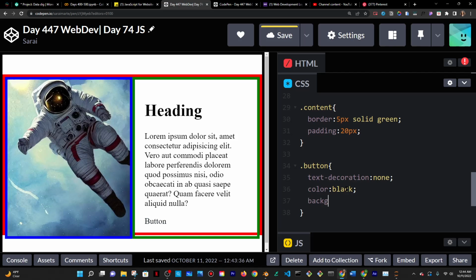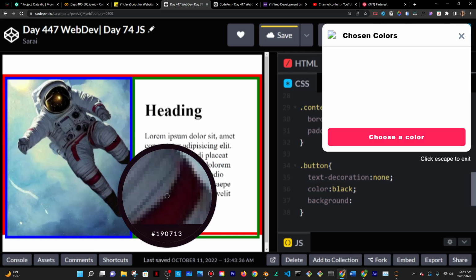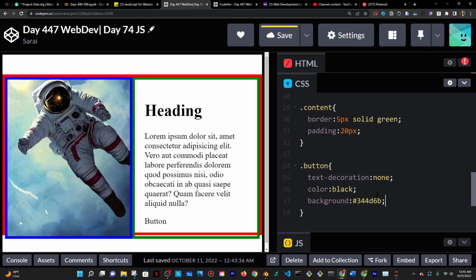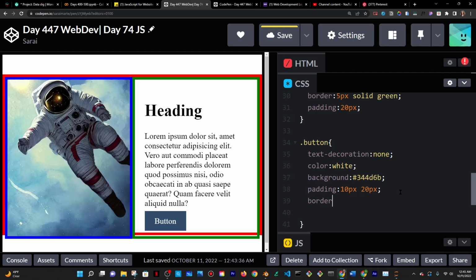I can take the background and change it to something that matches the background. So maybe something like this. Paste that in there. So in that case, I would change the color back to white. It's looking a little bit rough, so I would actually give it a padding of 10 pixels top and bottom, 20 pixels left and right, and I would give it a border radius of 20 pixels so that the border is round, or at least the edges are.